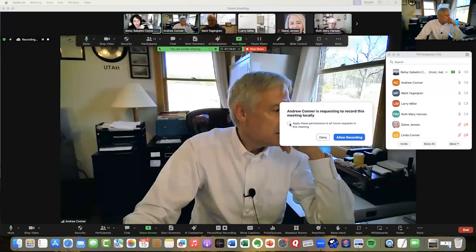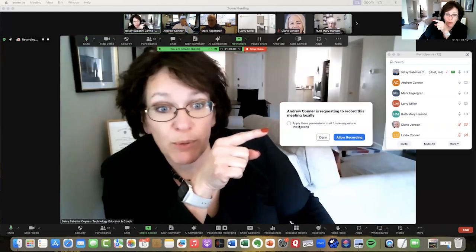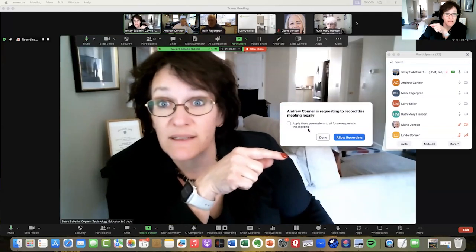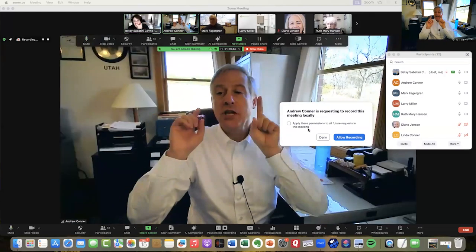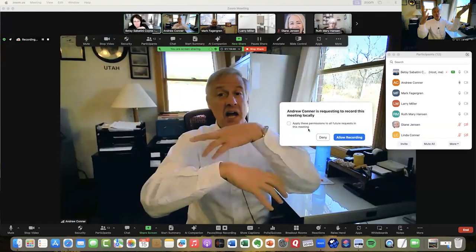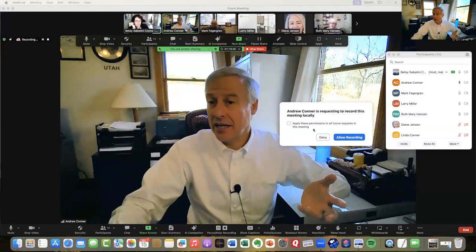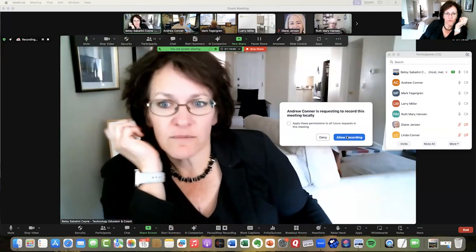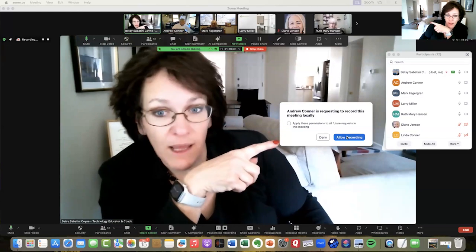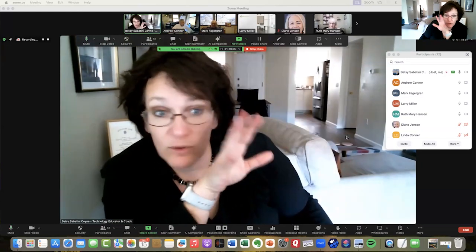Also, Andrew, see how it says apply these permissions to all future requests. So the first person that hits it in the meeting, once I do that, then it's not going to allow anybody to do it. You got it. Great. So for now, I'm just going to say allow so that, Andrew, you can have a recording.